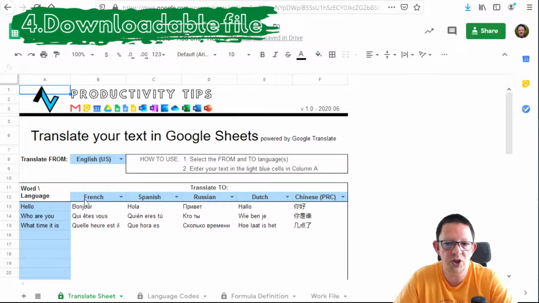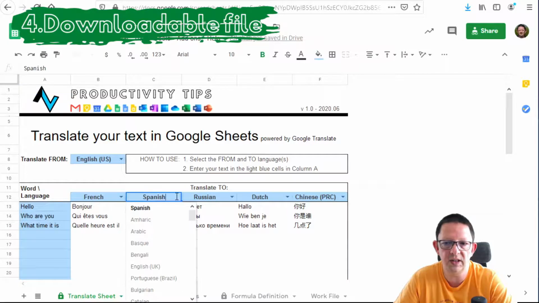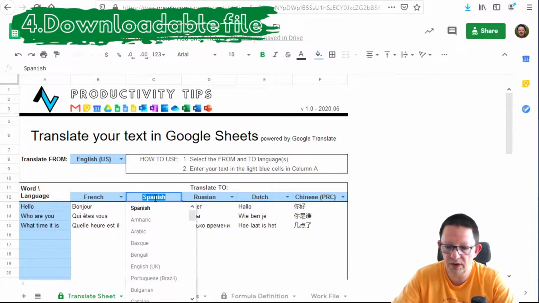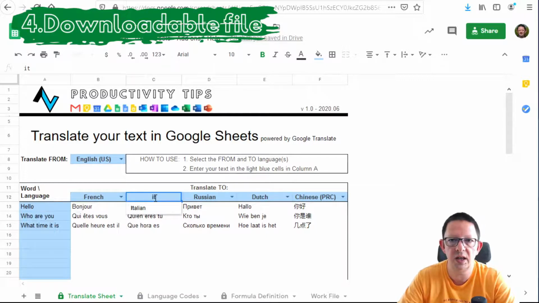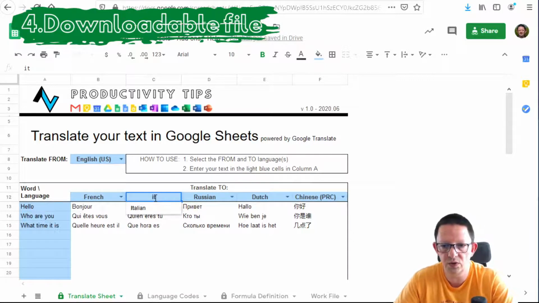If you would like to change any of these languages, for instance, you want to change the Spanish into Italian, all you have to do is empty the cell and then start typing the name of the language that you want to use. In this case, Italian, select Italian, and that's it. The table will be automatically updated and your text will be translated into the language of your choice.